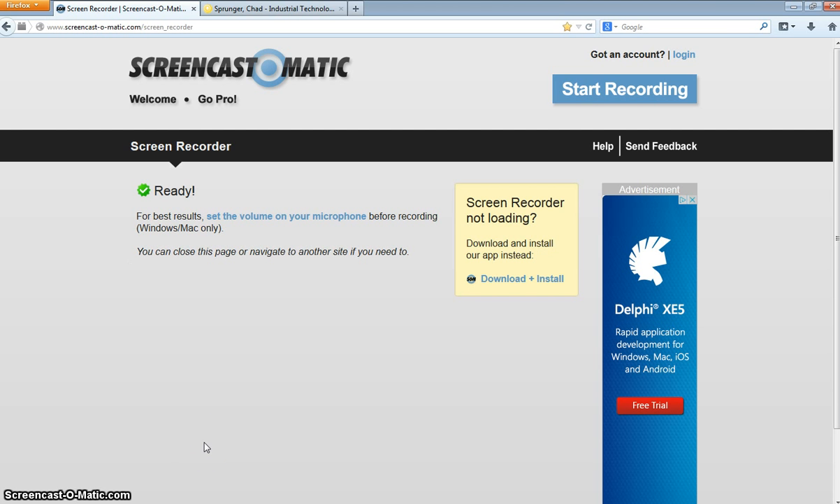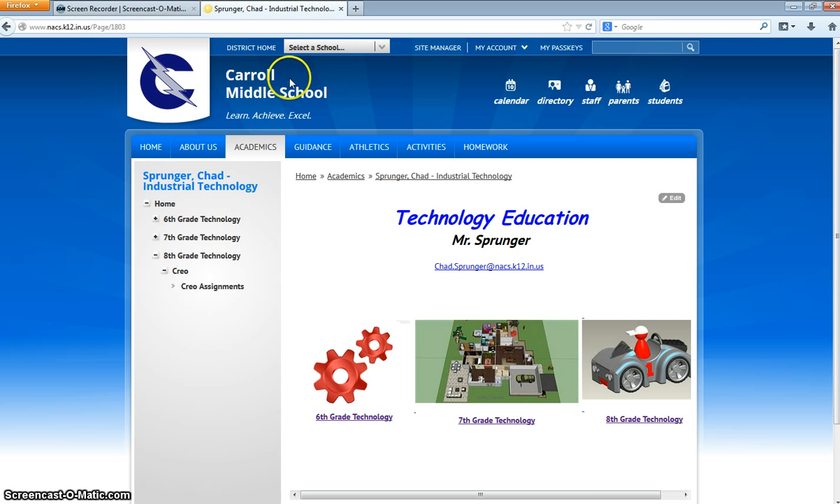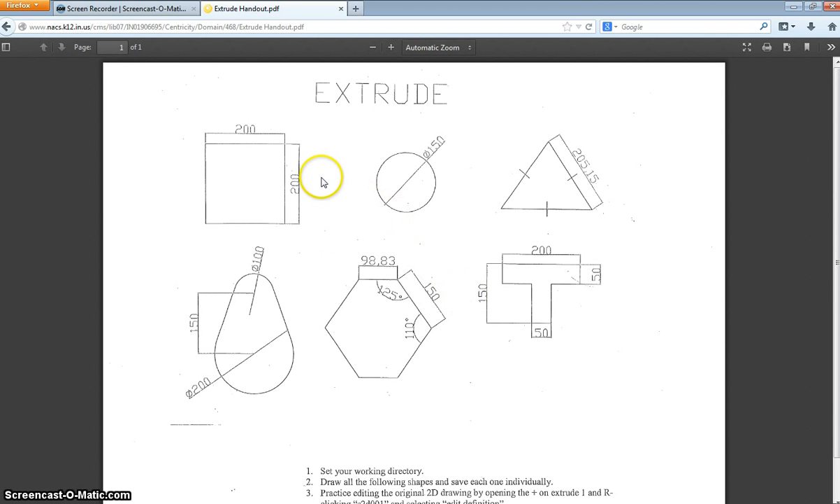Okay, this first tutorial is on creating a basic extrude in Pro Engineer. So you need to get the worksheet open first, and you're going to go to the Carroll Middle School webpage, Academics, and go to Technology Education, Mr. Sprunger. We're going to go to 8th grade Technology, Creo Assignments, and click on the Extrude handout. Basically what we're doing is we're taking a two-dimensional drawing and we're pulling it to be three-dimensional.